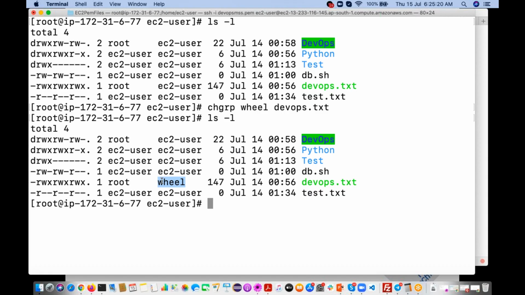R means recursive. In this case, it is going to change the ownership of all the files, subdirectories, and the main directory. Now, if you check it, see, it has changed. Even if you go and see in the DevOps directory, the test.txt file has also changed. Clear?